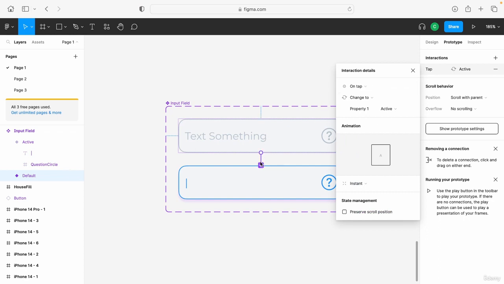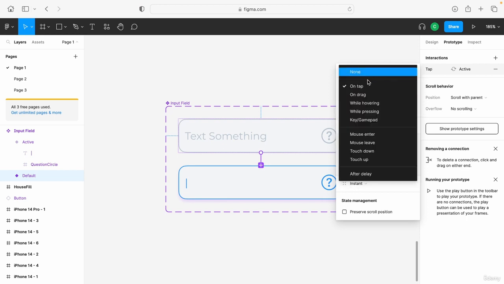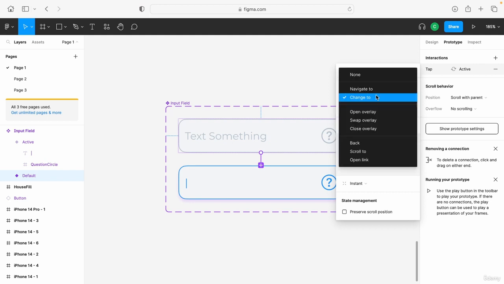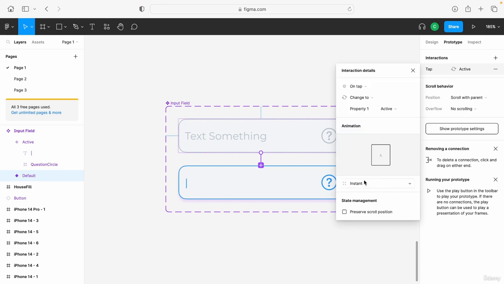When we select this connection, this menu appears. There we can choose the trigger we are expecting, like on tap, on drag, while hovering, mouse enter, touch down, things like this. And we can even choose after delay if we want to make some sort of animations. We need on tap, and the on tap instruction is set to change to option by default because it's a component, and this is what we need.